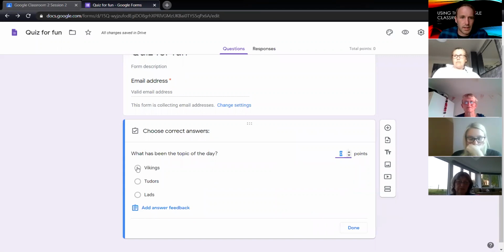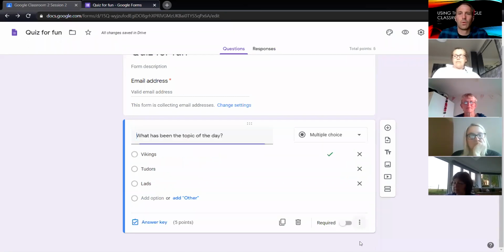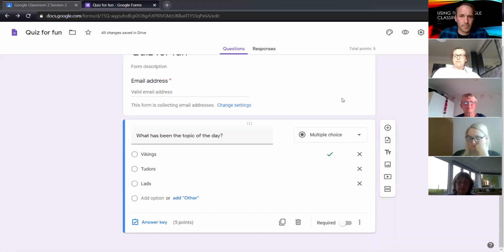Now once I've done that, I can see at the bottom Answer Key. I click Answer Key and click what is the correct answer, and I'm going to assign it an amount of points. So they're going to get 5 points for that. Once they've done that, I will click Done. So that has given us the question.